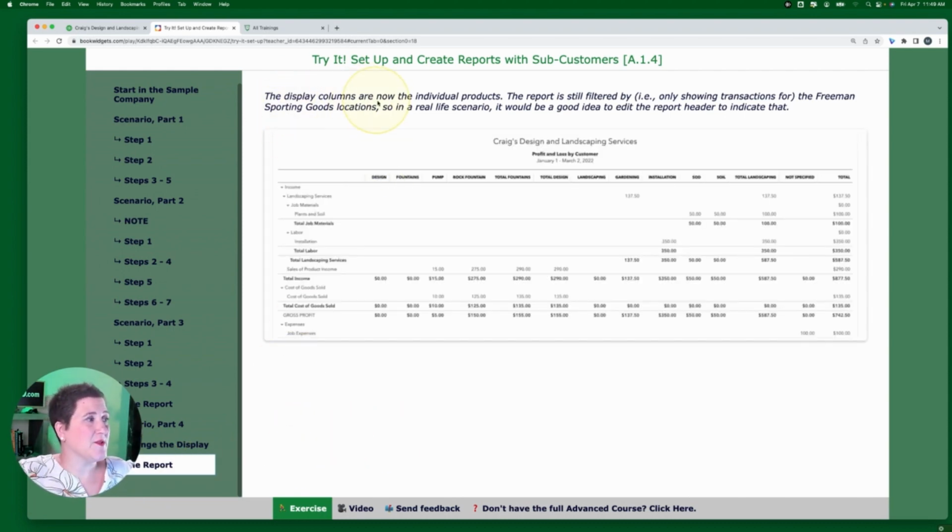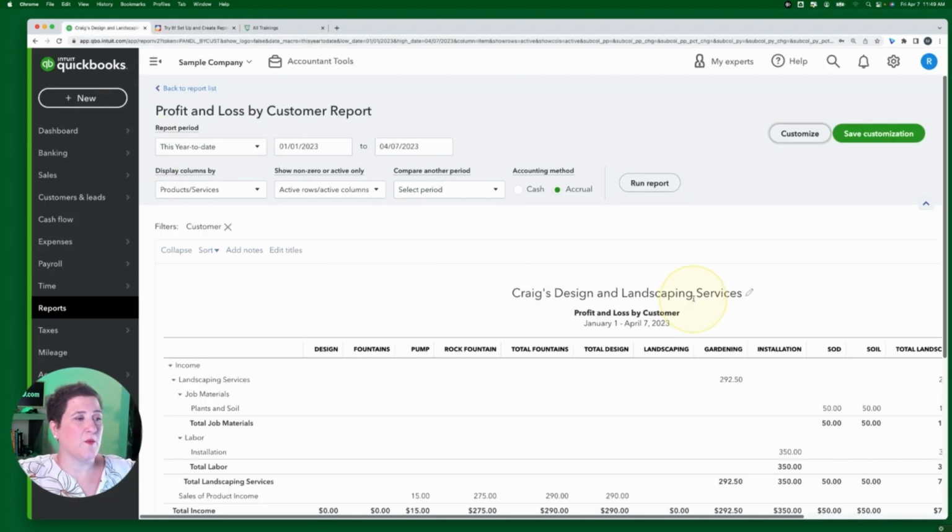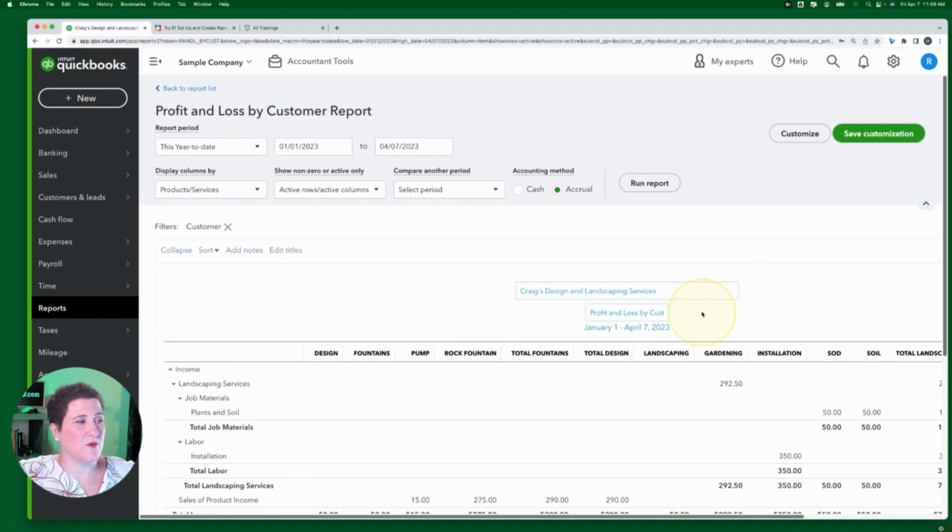So in the exercise, we have the report. The display columns are now the individual products, is what we just talked about. The report is still filtered to only show transactions for the Freeman Sporting Goods location. So in a real life scenario, it would be a good idea to edit the report header to indicate that. If this were real life, it would make sense to change the report header so that it actually says just for Freeman Sporting Goods, okay?